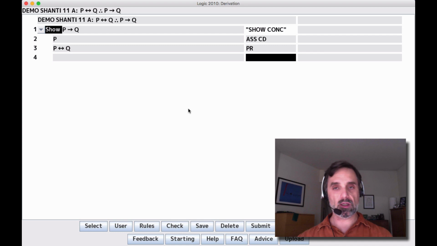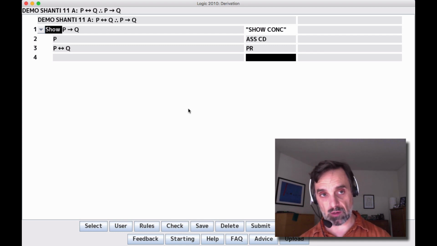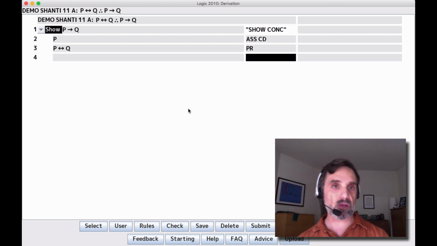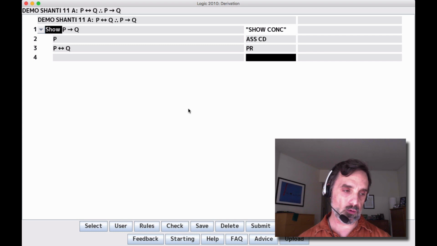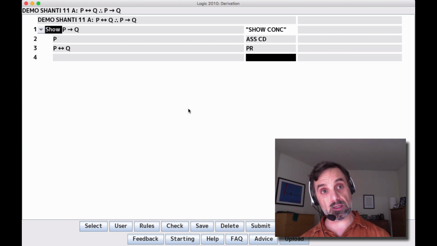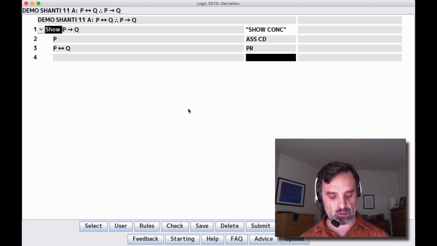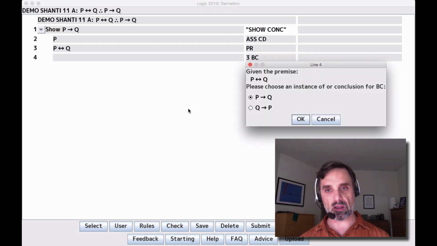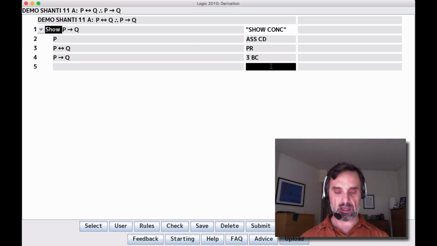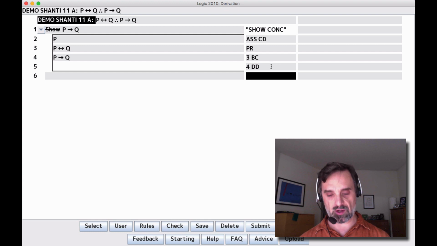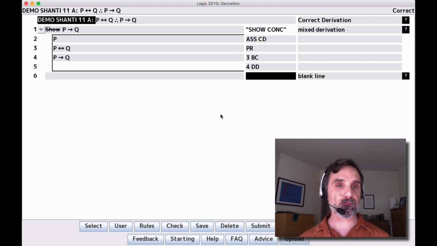And now we want to see, okay, can we make useful inference rule applications? Well, we want to get if P then Q, and our new rule with the biconditional, BC, tells us that we can split up the biconditional. We can do BC and we can get if P then Q, which, hey, is the conclusion, and that is a direct derivation. Pretty straightforward.